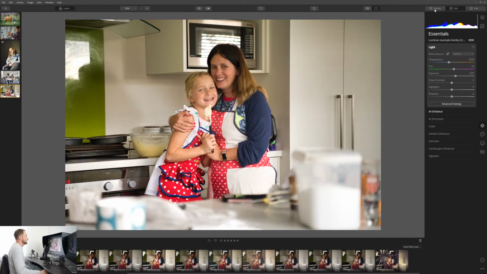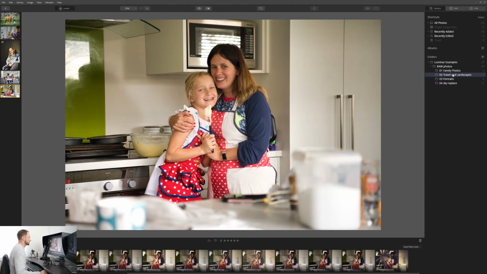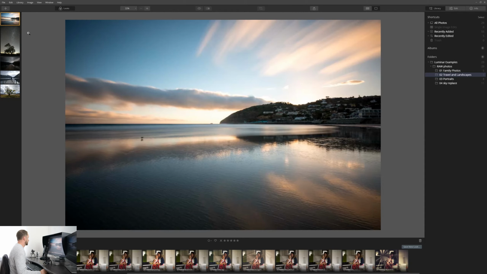Okay, so what about landscape photography? Let's have a look how it deals with that. So if we come to the library here and we just go to travel and landscape, it's just going to load up a couple of images here, which are raw images straight out of camera. Nothing special. Let's see, edit.